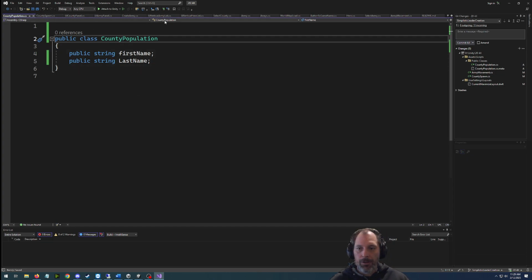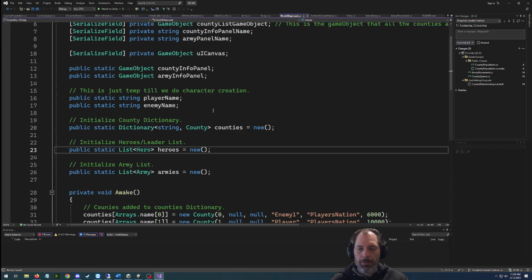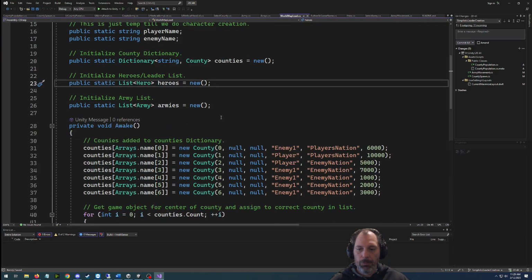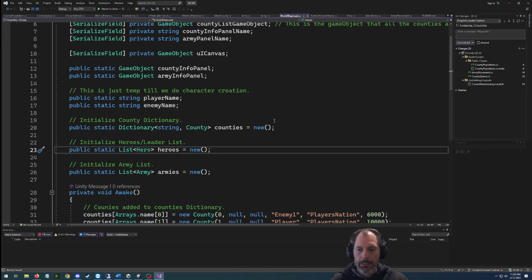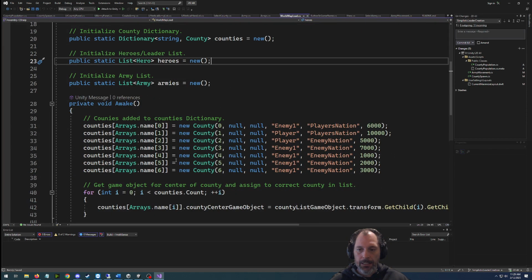But now we've got to decide how we're going to do this. I think we are going to do it in world map load. But how? Do we have an array? We do. We have an array that we know that. So let's look at this array.